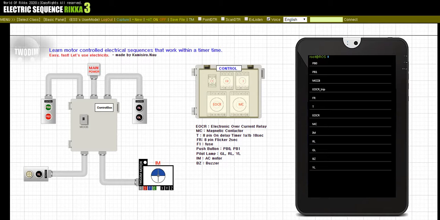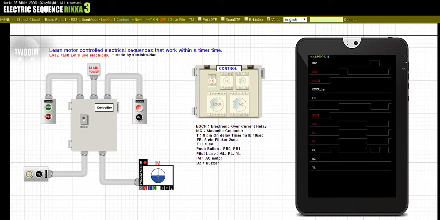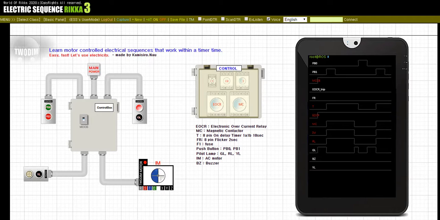Now let's check each simulator to make sure it works correctly. Input on. Wiring breaker. Press the button PB1. Release the button PB1. Press the button PB0. Release the button PB0. Press the button PB1. Release the button PB1.